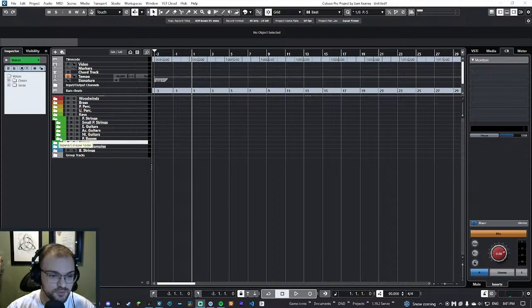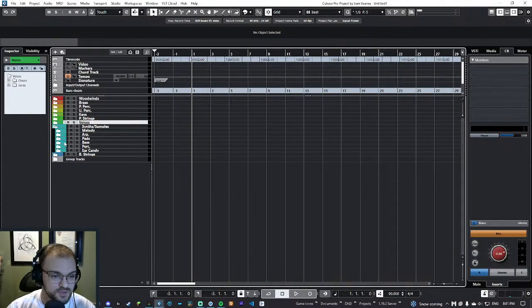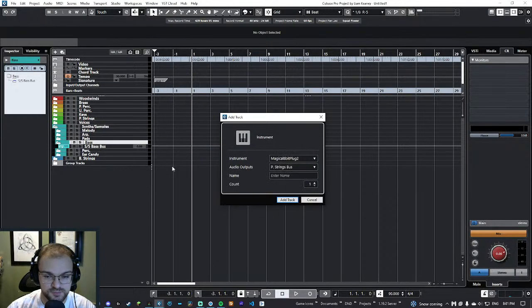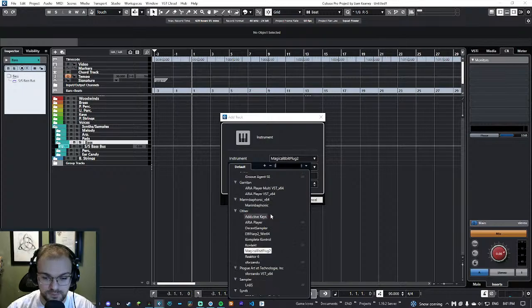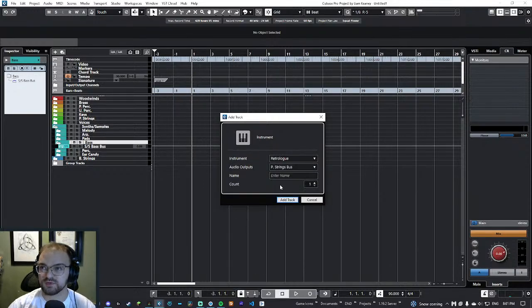And we're going to start with a little bit of sound design. Specifically, we're going to be working with a lot of synths for this one. So first, I need some sort of a bass. We're going to add an instrument track. Now for this, I'm going to use something that I don't normally use.